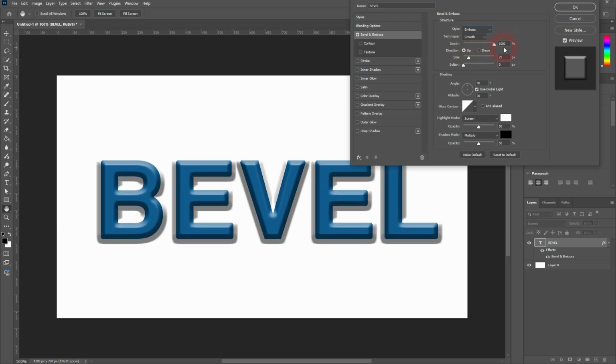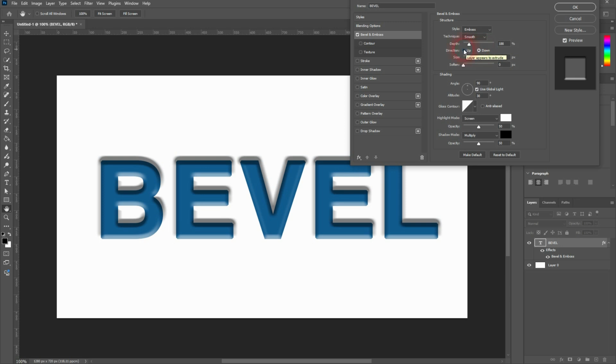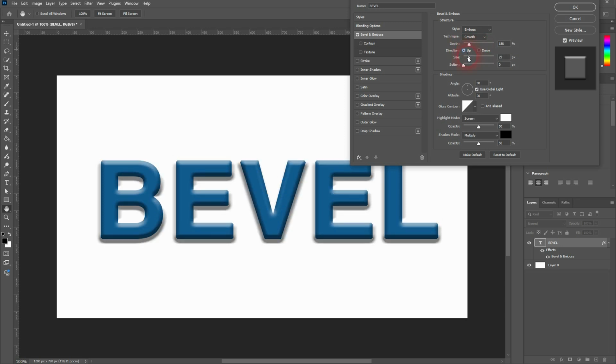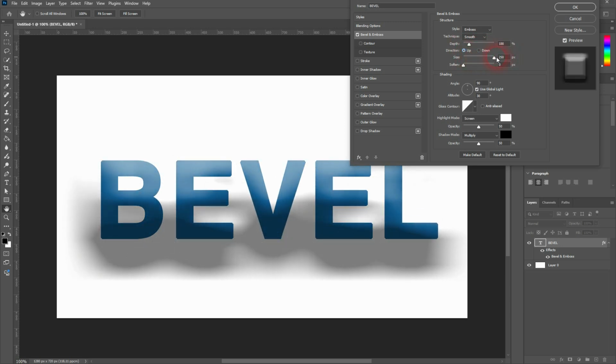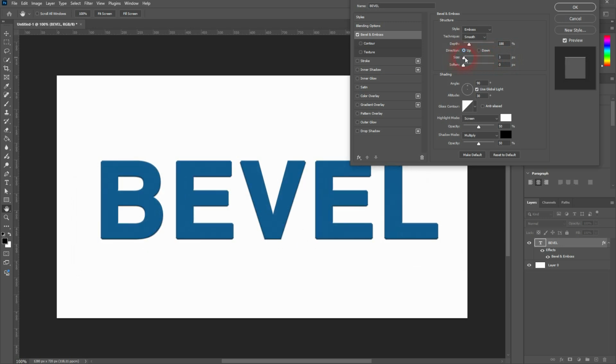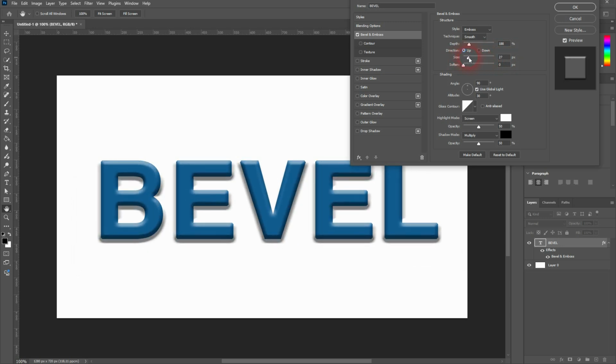The depth is basically the intensity now. Then you can flip the orientation. The size is the blurriness that's applied. And the soften below is kind of like the feather. So if you increase that, the transition between these edges, these colors, becomes smoother.